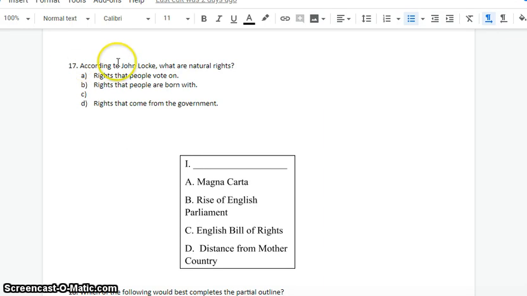Number 17. According to John Locke, what are natural rights? A. Rights that people vote on. B. Rights that people are born with. D. Rights that come from the government.